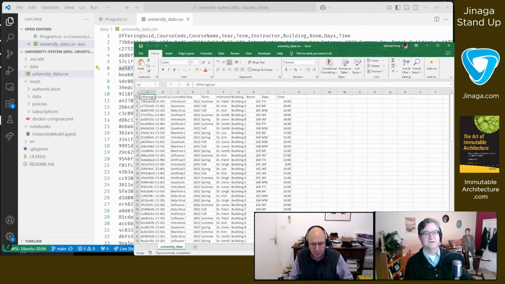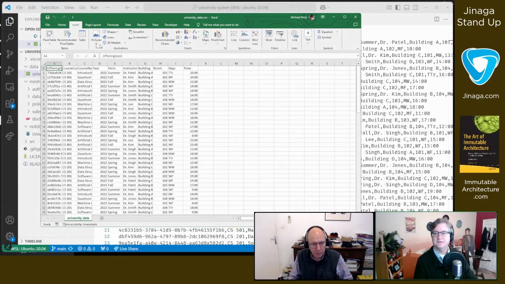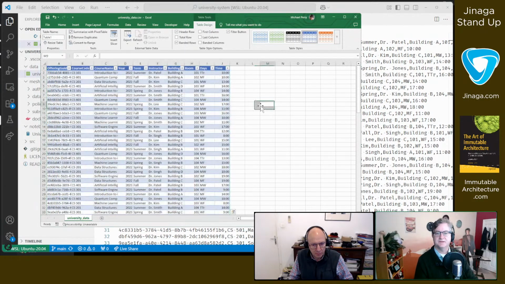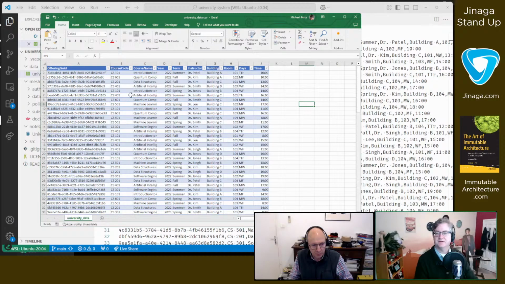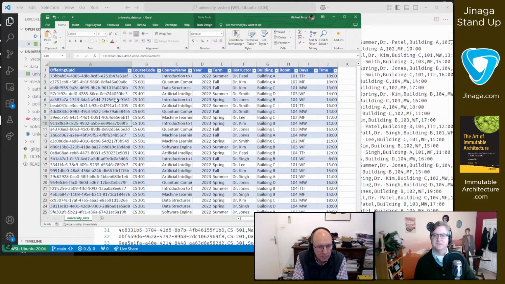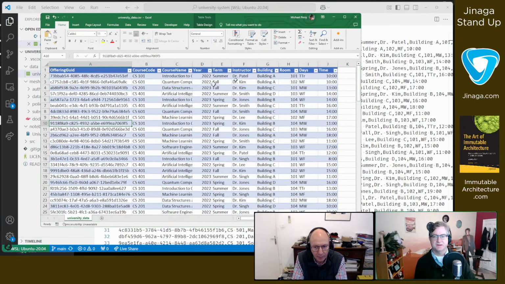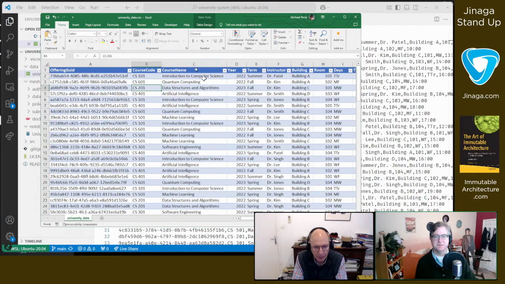There we go. Insert table, nicely formatted. Okay, so we've got these offering GUIDs, so we can keep track of which one's which. And then we've got the course code and the course name. And these three things taken together identify the offering. So we needed the GUID in order to be able to run the same course, and the same semester. So here's the year and the term.